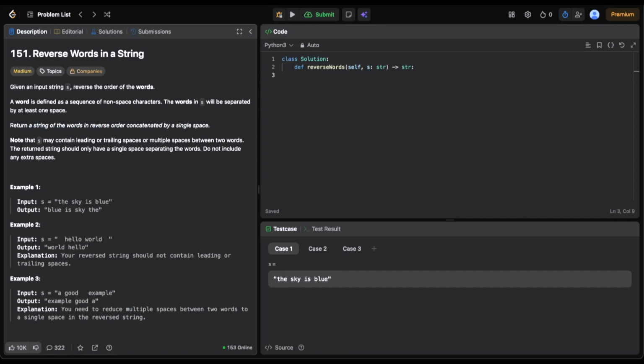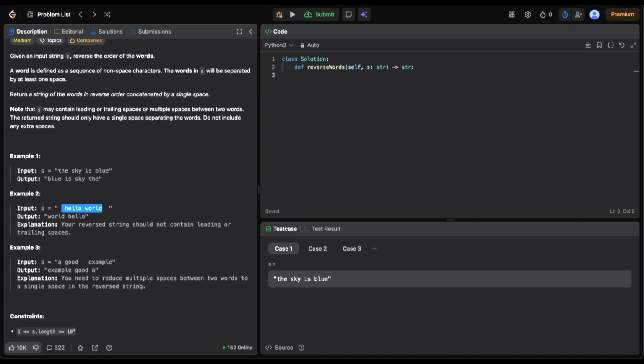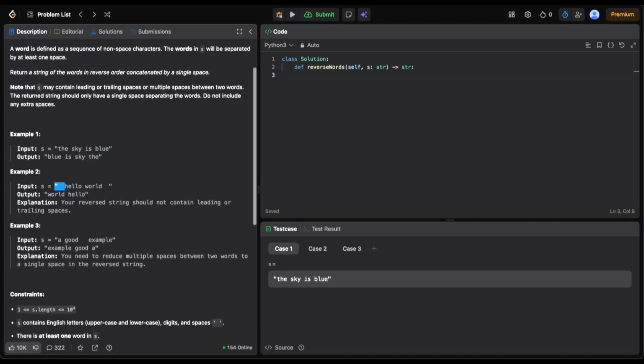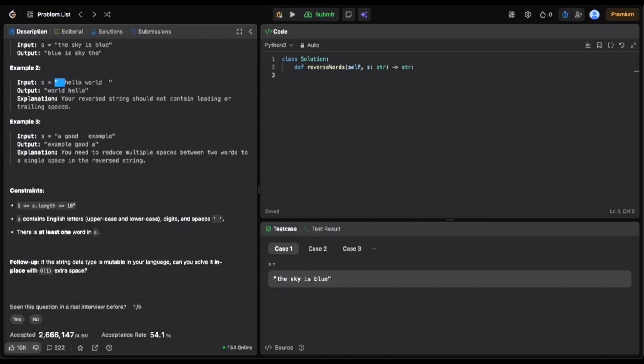Now, s may contain leading or trailing spaces or multiple spaces between two words. The returned string should only have a single space separating the words. We do not need to include any extra spaces. So the example says "the sky is blue" and the output should be "blue is sky the". Similarly over here, "hello world" becomes "world hello", and we remove the trailing and the leading spaces. Similarly the third example. And here are the constraints.